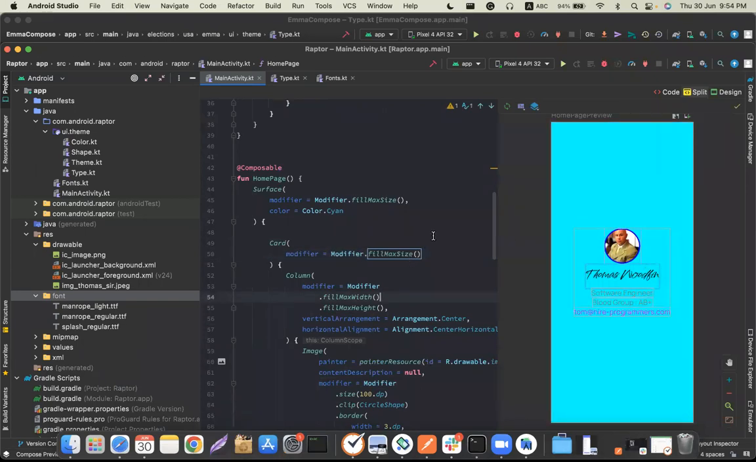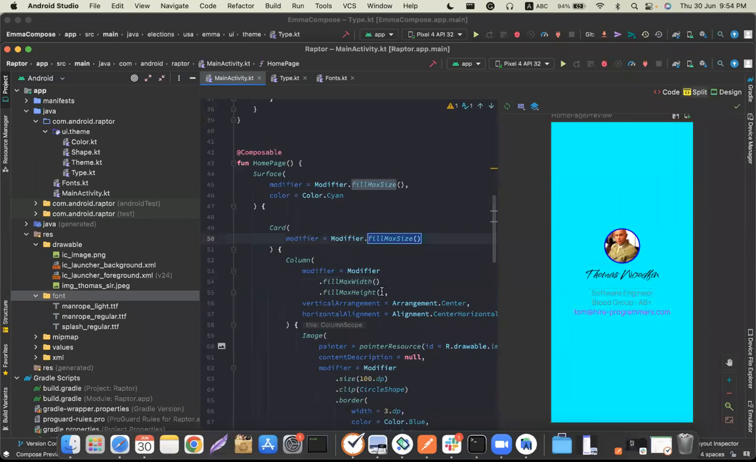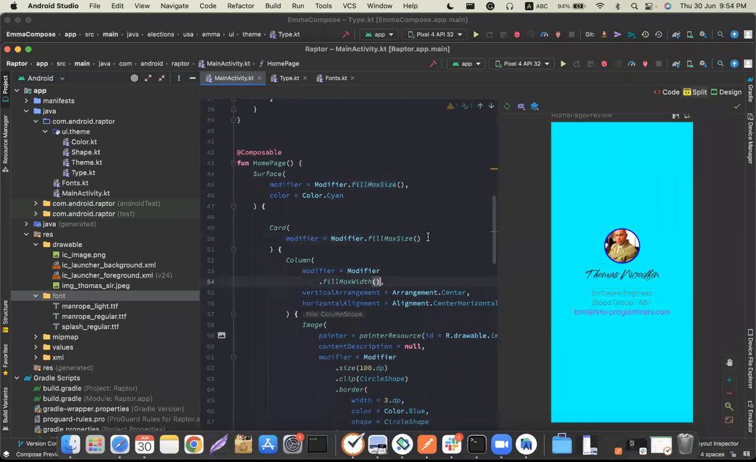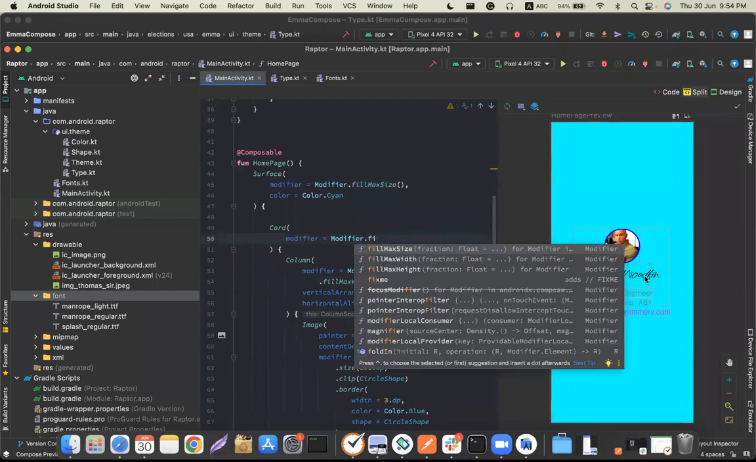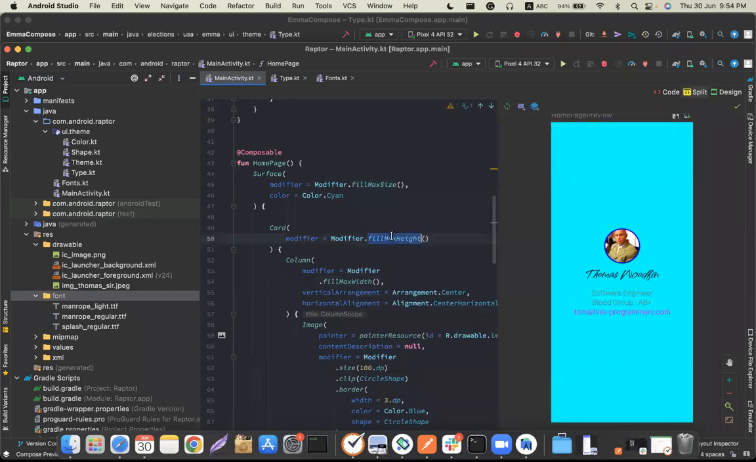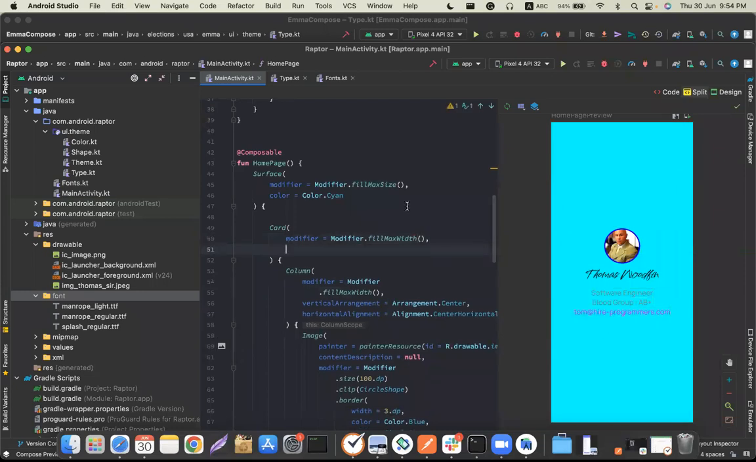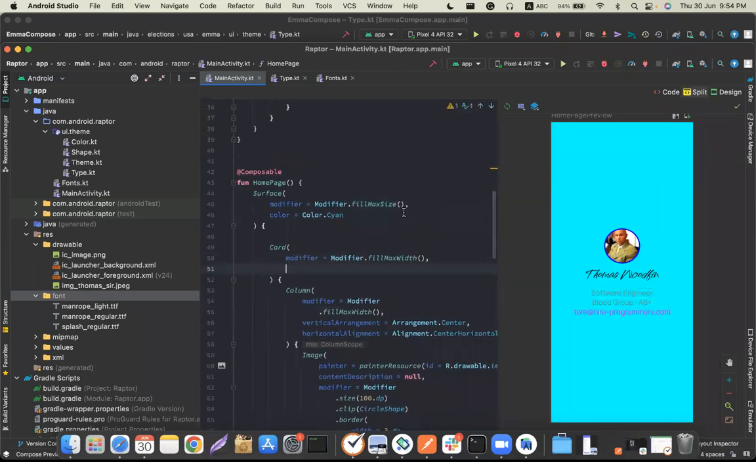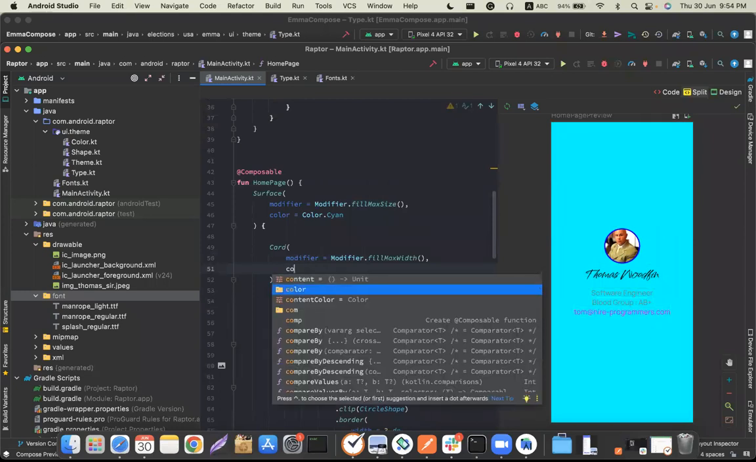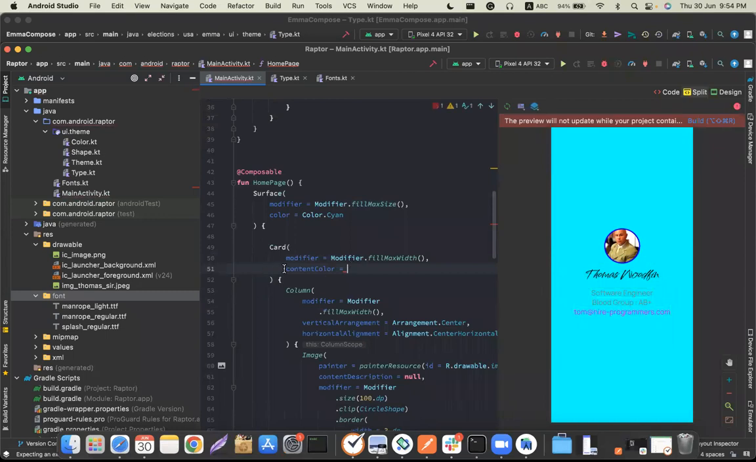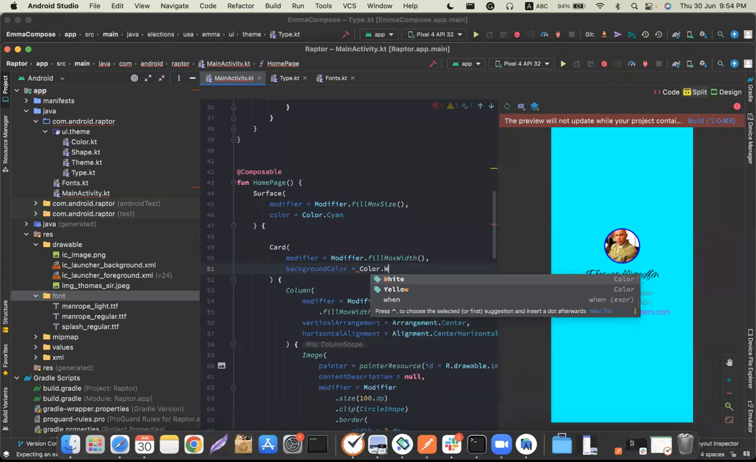It's taking full size. I'm just using full white because we don't know the total height of the view. We don't know, so I'm just using full white. And the card background color can be white. Yeah, background color dot white.